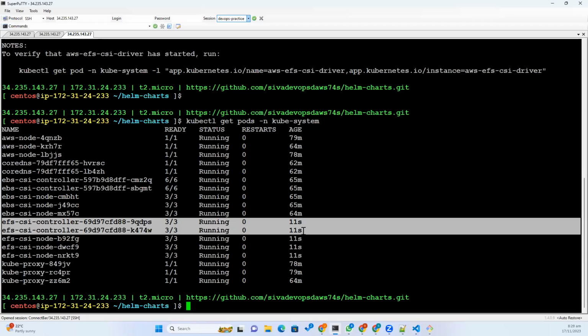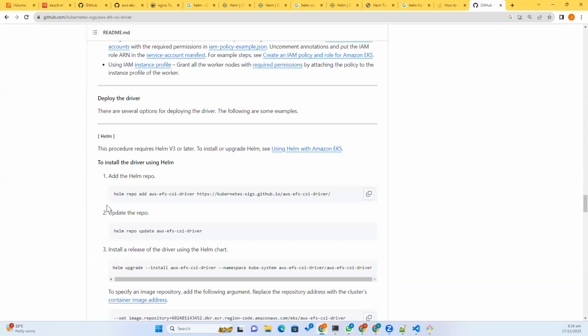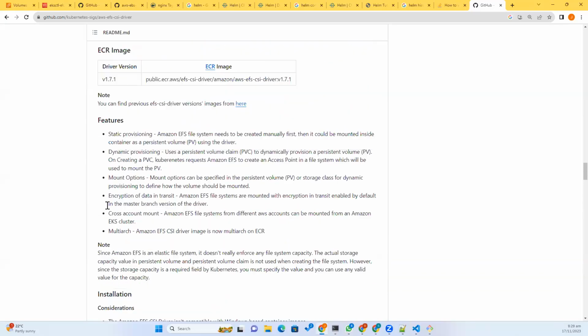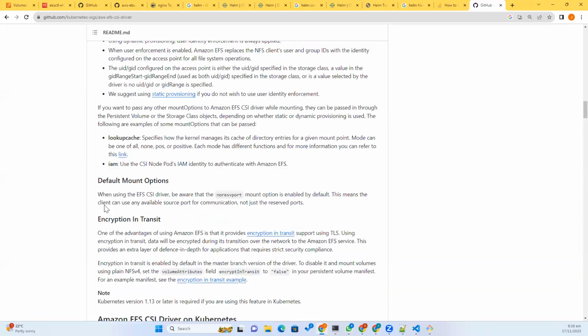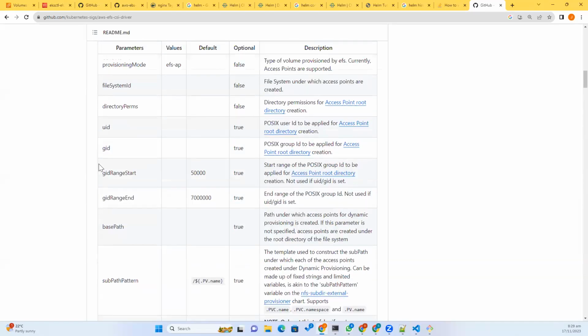So Helm is used as a package manager. You can install third-party applications into a Kubernetes cluster, like Prometheus and Grafana, whatever.